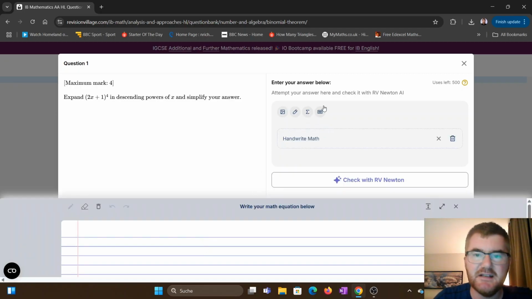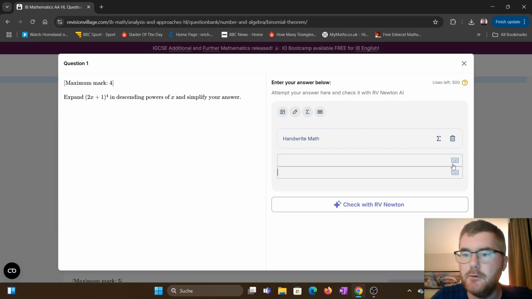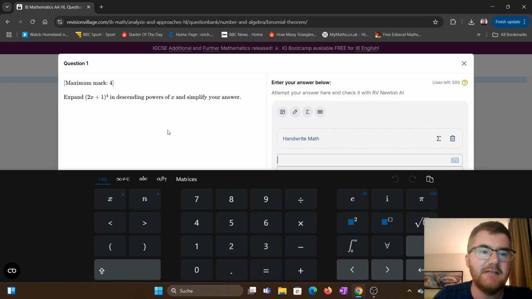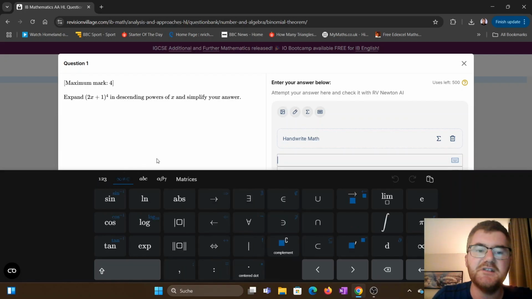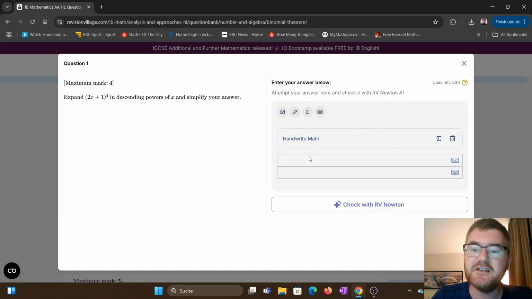So you can actually write in the math here, or you can use the type math, so the usual keyboard idea as well. And again, really useful here, you can have all the different symbols that you're used to from the IB course. So again, you can even use the Greek symbols as well when it's appropriate. And it's really nice, because then you get the feedback, and then you can check with the RV Newton to see how you got on with that. So you're getting extra feedback on that as well, which is fantastic.